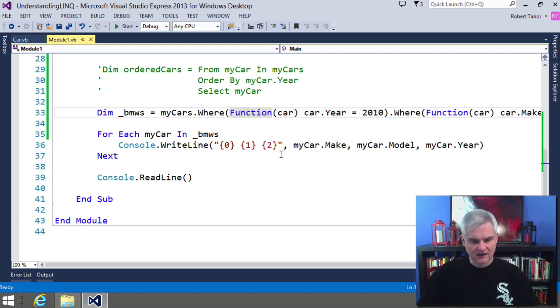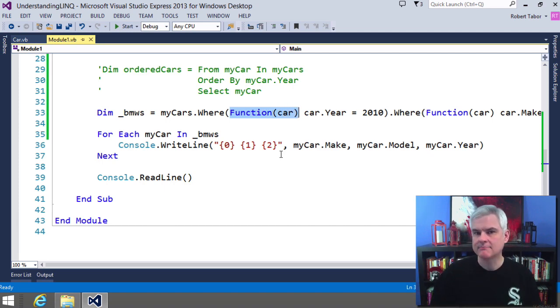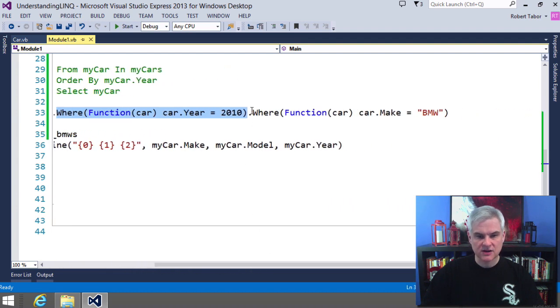So here's kind of the method declaration. What's the name of that method? Well, we didn't give it a name, so that's one big difference. But we just want to give a car, so for every car in the my cars collection, return all those cars that match that condition, car.year equals 2010. And then the same thing is true here. This will return back a collection of cars, and using that collection of cars, we'll further whittle it down using this next where method, and we'll pass it a mini function.